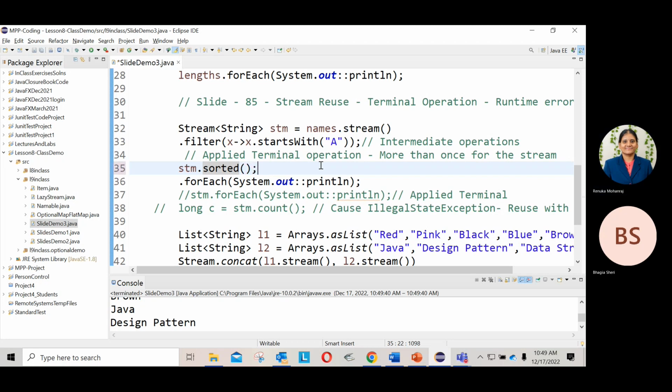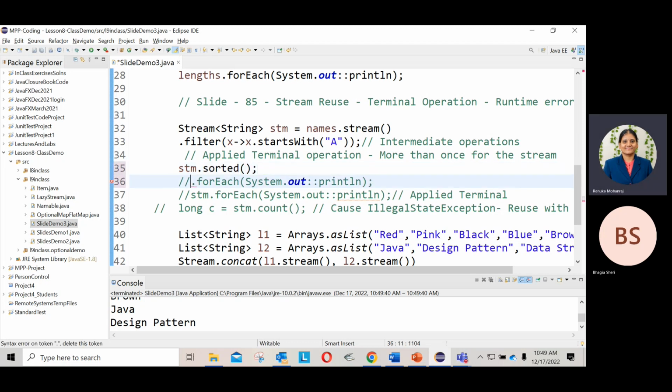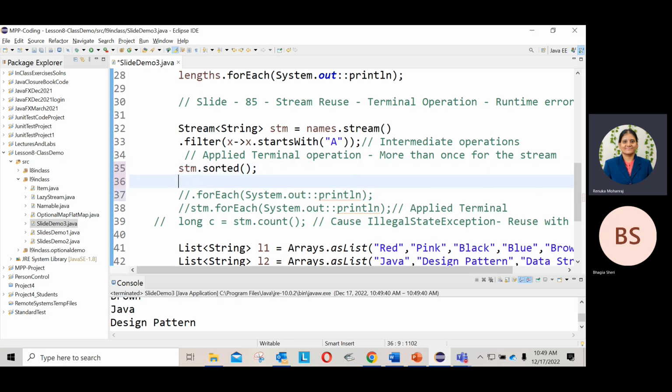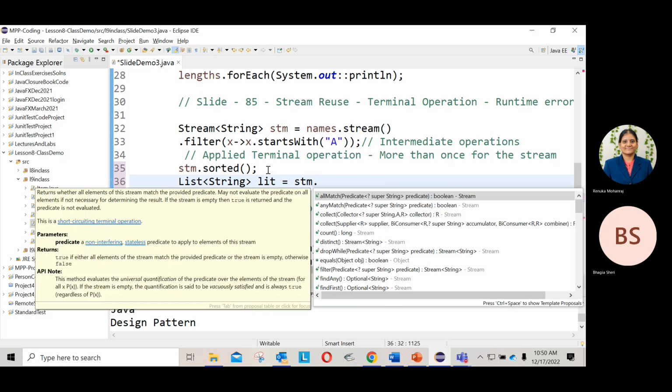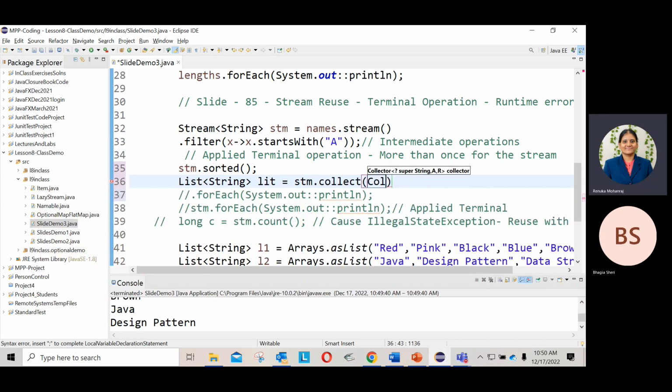Okay, let me put this one. And instead of this one, let's collect. Collect is a terminal operation. Let's see what it says. List of string, list is equal to stm.collect(Collectors.toList()).